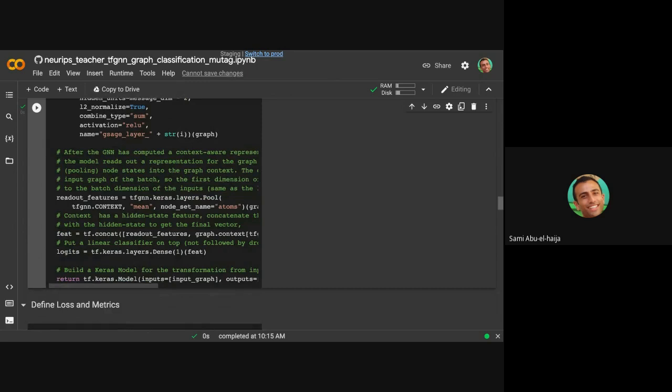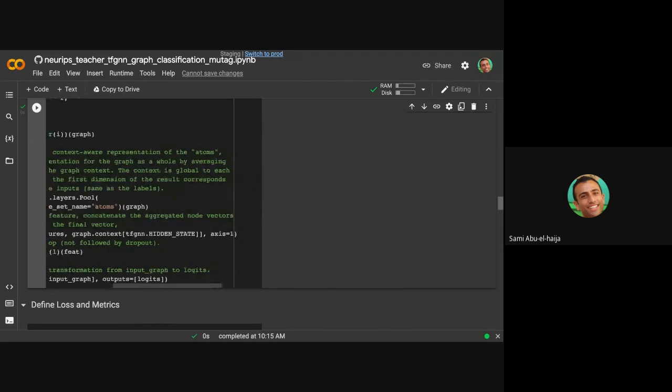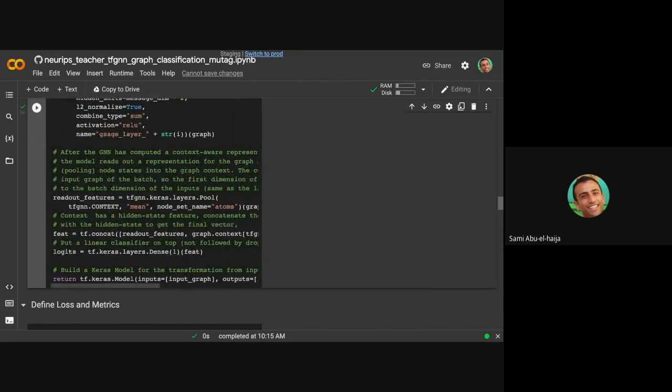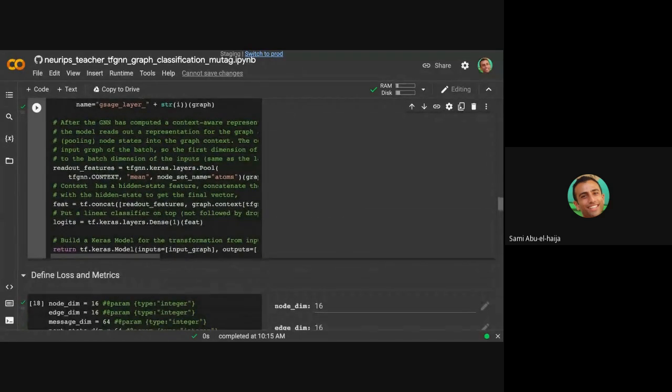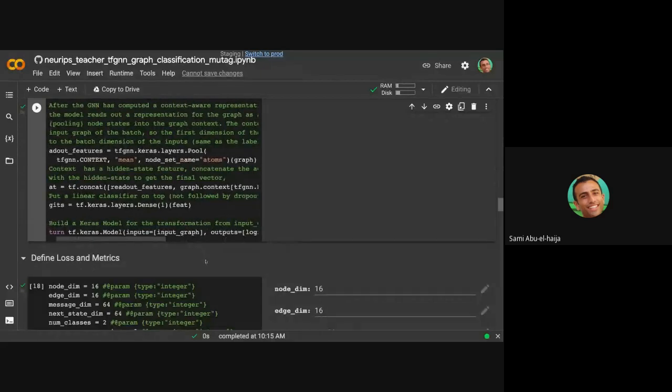But we also had a hidden state vector for the context, right? So what we would like to do is we will prefer our model to also make a prediction conditioning on the hidden state representation of the context. And how we do that here is by concatenating the graph context's hidden state with the readout features. And before getting the logits layer, we also apply a dense transformation and return back our Keras model with inputs and outputs.